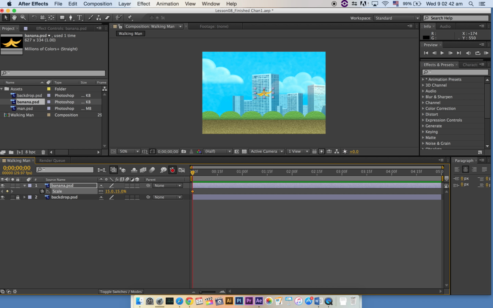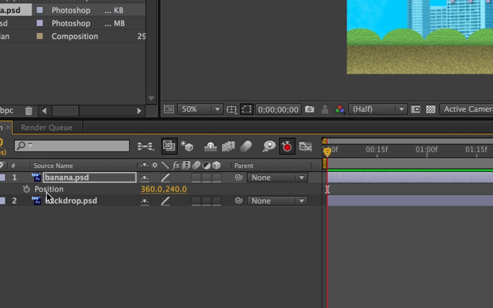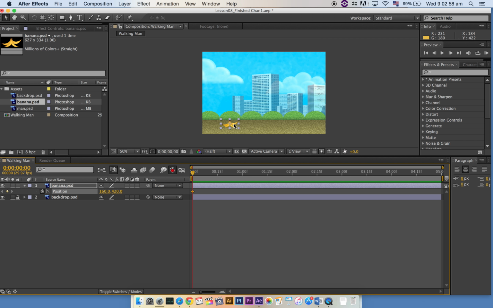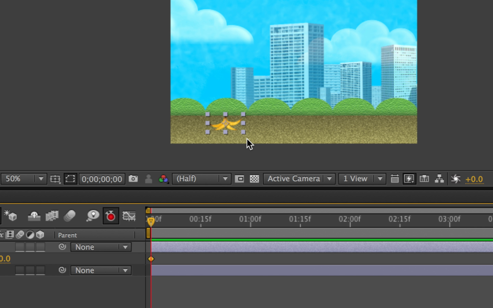Another keyboard shortcut is P. So if we press P, you'll notice that the position comes up, and we need to change the position to 160 by 420. And if you notice there, the banana peel then appears on the side of the screen.